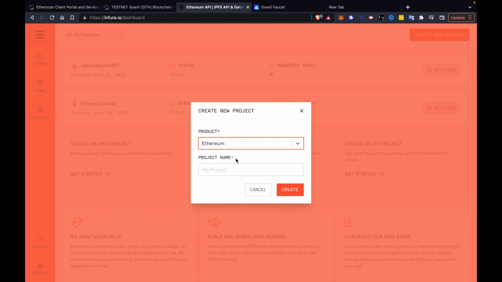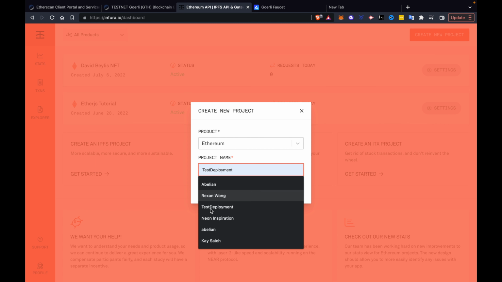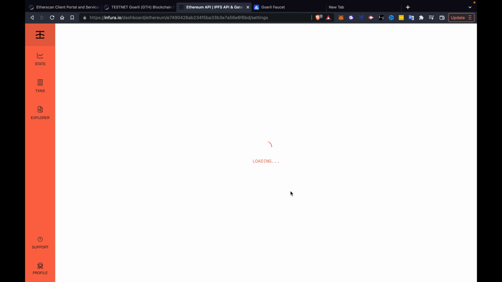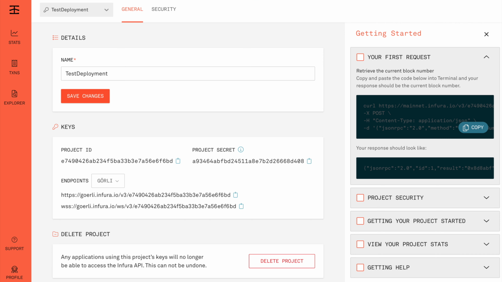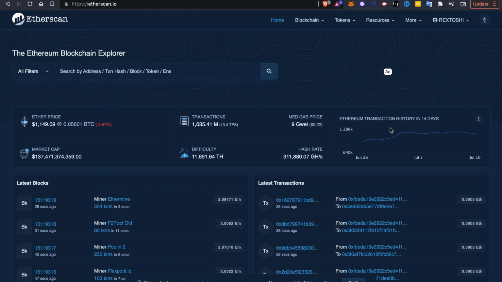So when you go to Infura, click create new project. I'm just going to select Ethereum, and I'm going to call the project name test deployment. I'm going to create this, and as you can see, when we create this project, they have given us an API endpoint so that we can connect to the other nodes on the Goerli testnet blockchain. So let's keep this here, and the next step is that we have to go to Etherscan.